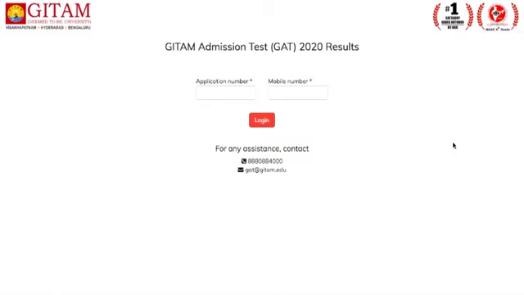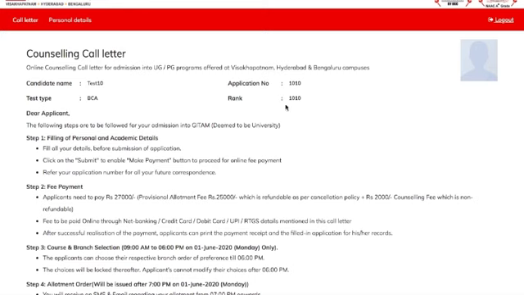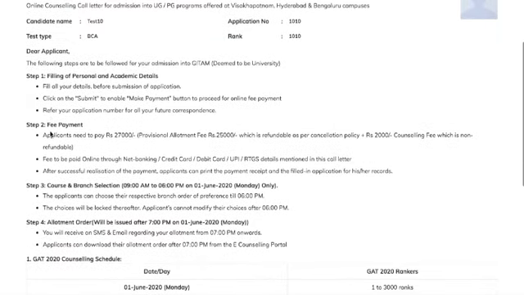Once you click on the link for online admission counseling, you will see the page where you have to enter your application number and your registered mobile number to log in. Once you log in, you will see the counseling call letter which will have your test type and your rank and the step-by-step guidelines for the counseling process.